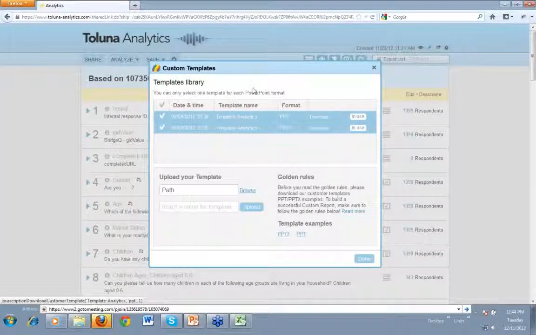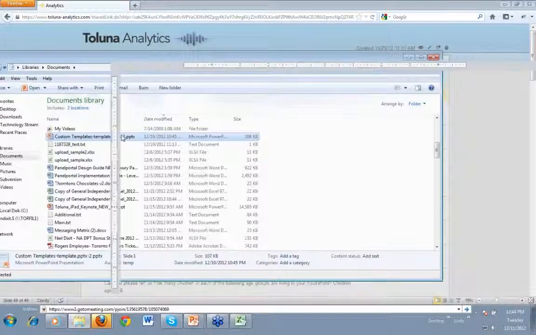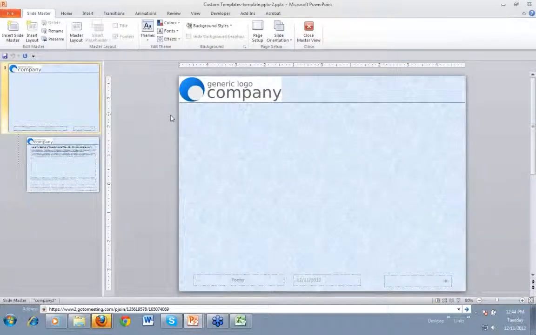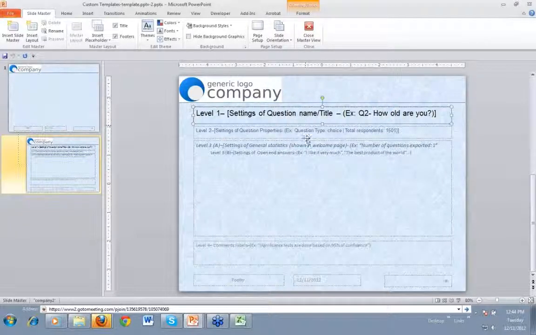So here we have the PowerPoint template here. Notice that right now, for this particular survey, in my export, it was a standardized Toluna template that got used. Now, if I want to upload my own, I can do that very easily. I'm going to open up my PowerPoint template that I created before this presentation. And I just created a generic one. You can see that I put generic company logo here. I also put my own background here. And then on my next slide, I actually have my customized levels defined.